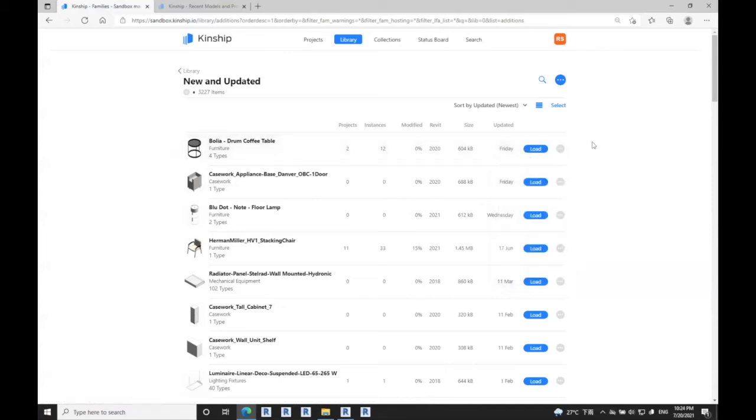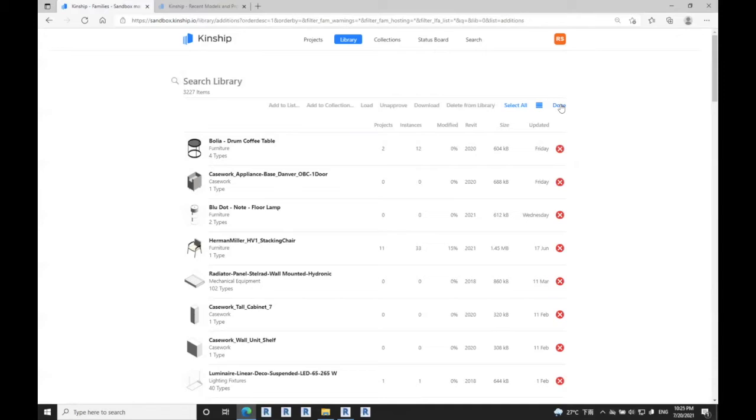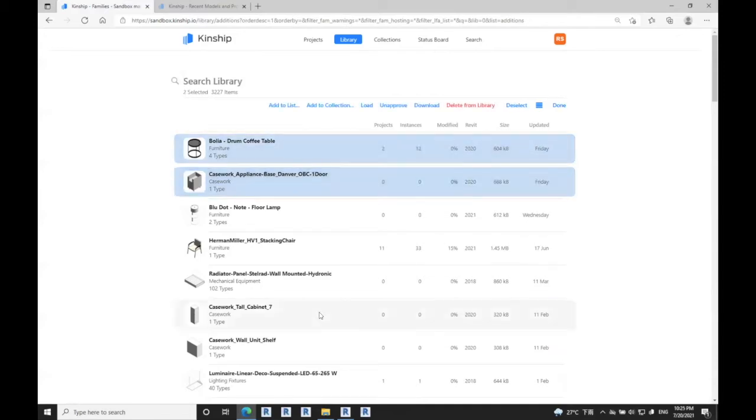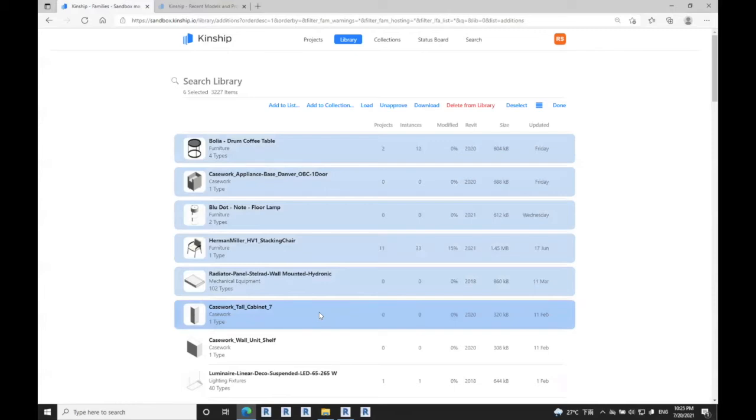Now, for any of these operations, I can also do them in bulk. So if you want to copy a number of families to a collection all in one go, you can do that. We have select mode. So you go into select mode, and now I can select multiple families, and I can use the shift key to select a range. And then I can apply any of these operations, like adding this to a list, or I can even load all of these into my model in one go.